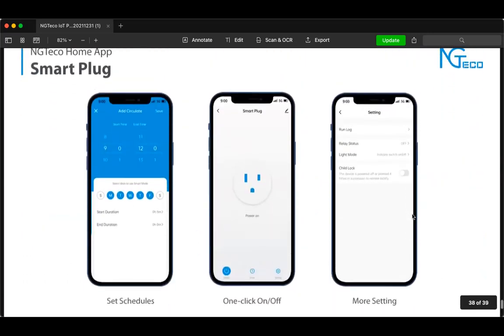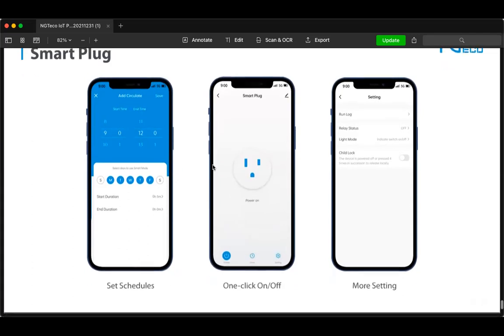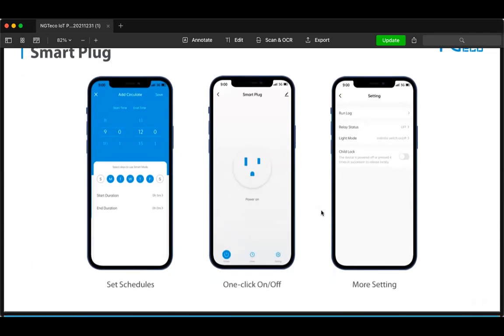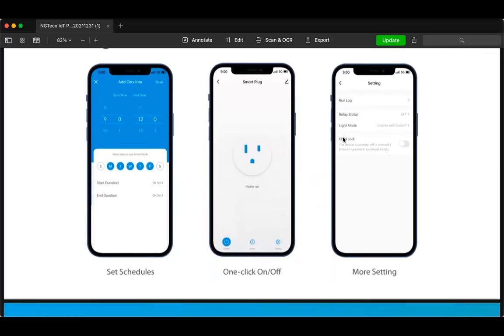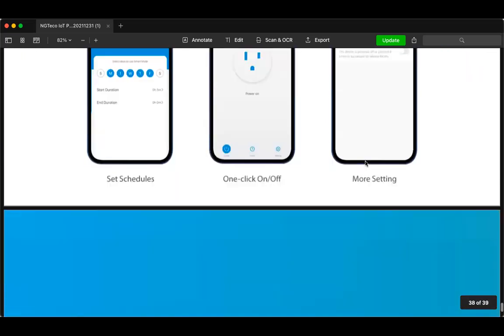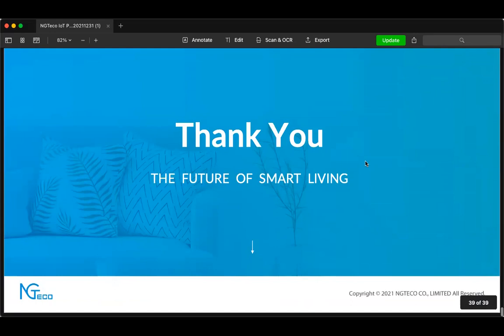So we also have the smart plugs, where you can set schedules for when you want electrical circulation within the plugs, where you want it on or you want it off. So you can see a lot of settings. We have the child locks also. So this is what you can do with most of these products.